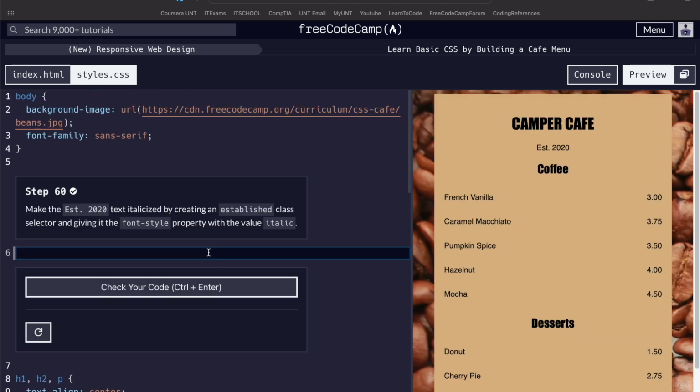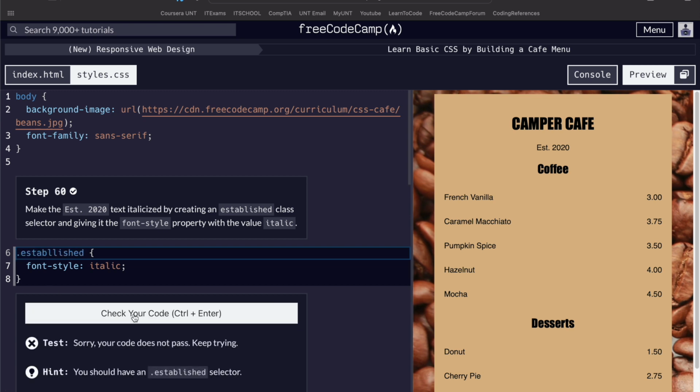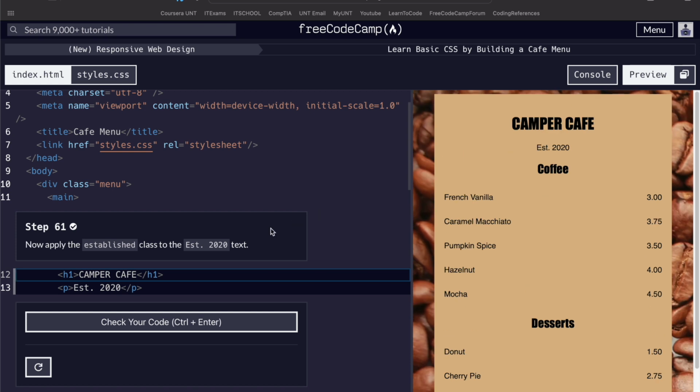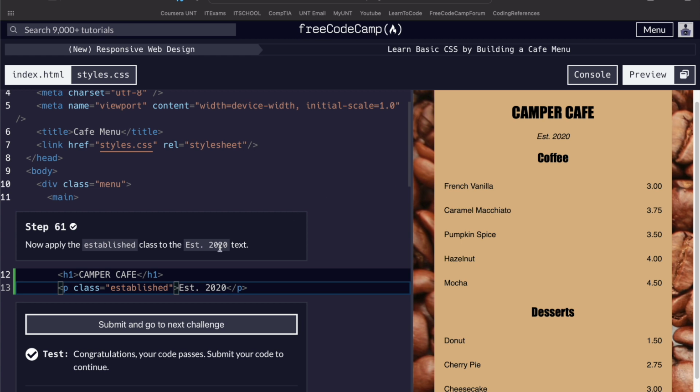Make the established 2020 text italicized by creating an established class selector and giving it the font style property of italic. There we go. Now apply the established class to it, so we gotta obviously apply established, and now it's italicized. Okay.